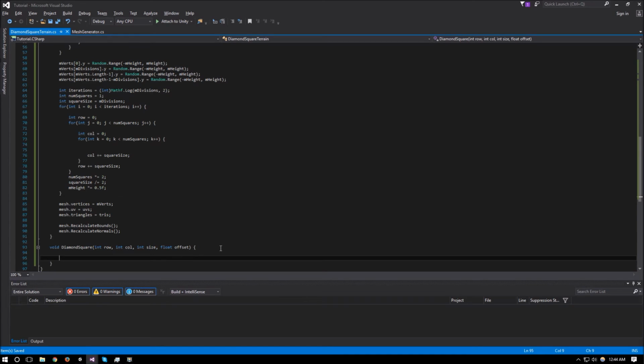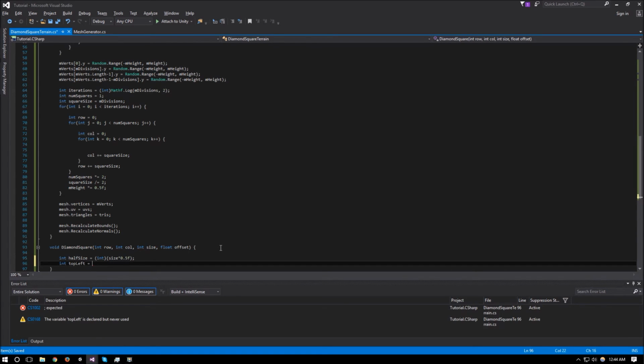Okay. So first off, we will need half size in here as well. So let's get that out of the way first. So half size is going to be equal to an int of just size times 0.5f. Int top left, which would be the top left index of that square. The top left index of the square will be row times m divisions plus 1 plus the column.